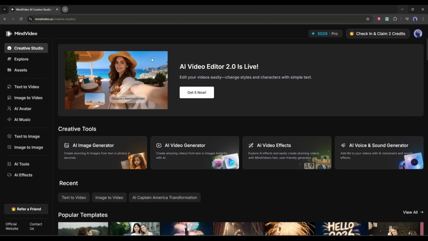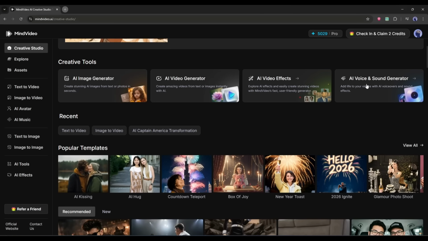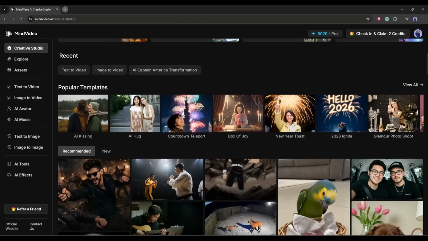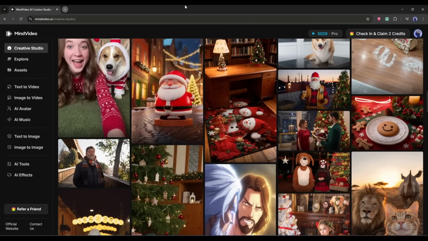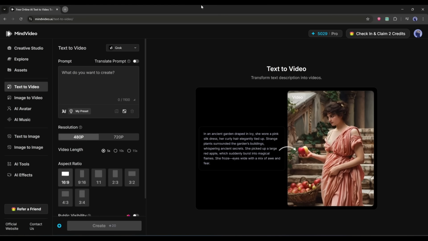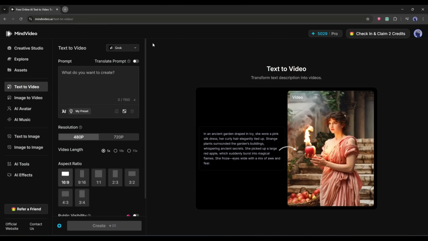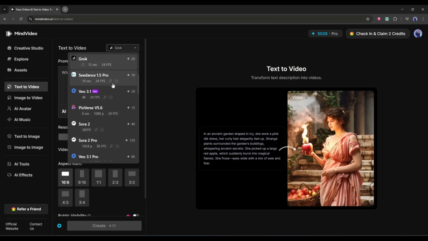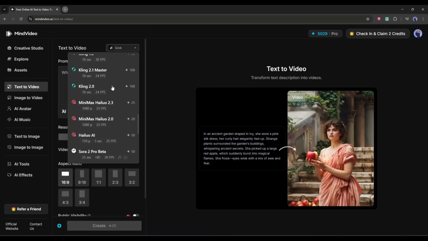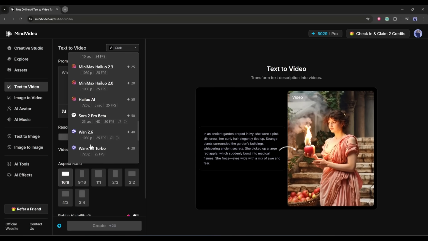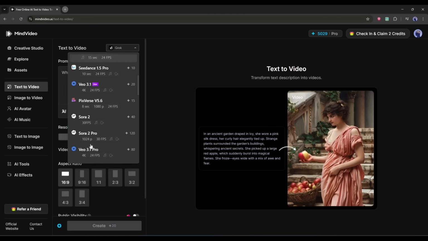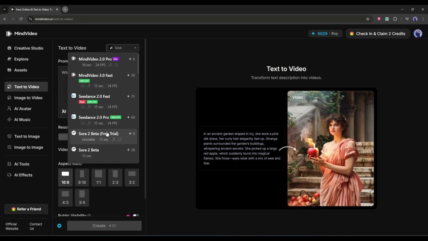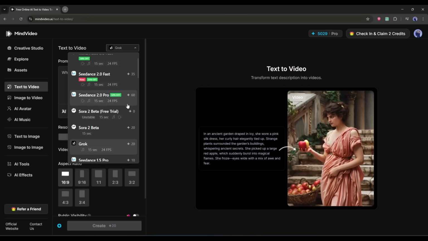Once you're logged in, your dashboard will look something like this. Here, you will find all the creative tools, popular templates, and recent videos. On the right sidebar, you will find all the features. As I will talk about Seedance 2.0, I am selecting the text-to-video option from here. Okay, this is the Mindvideo text-to-video generator interface. Now, first of all, we have to select the video generation model. Here, you will find almost all the powerful and popular AI video models, including the Mindvideo native models. However, I am selecting the Seedance 2.0 Pro model.